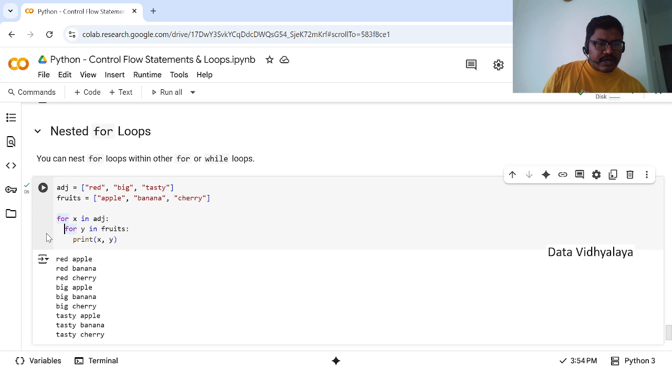Then it will go to the next item of the above for loop. Red is done, then big. So x has the value big. Then again it comes to the inner for loop, and it will print apple, banana, cherry. Again this loop ends, then it goes to the above for loop. What is the last one? Tasty. So tasty apple, tasty banana, tasty cherry. So that's how the loop will end.